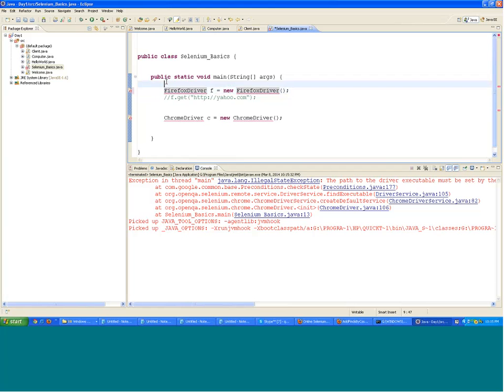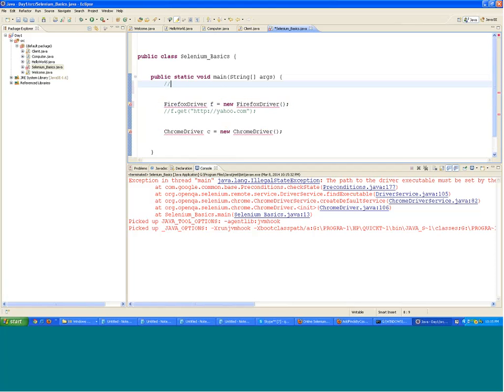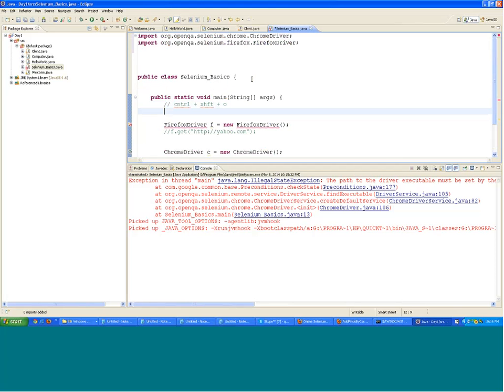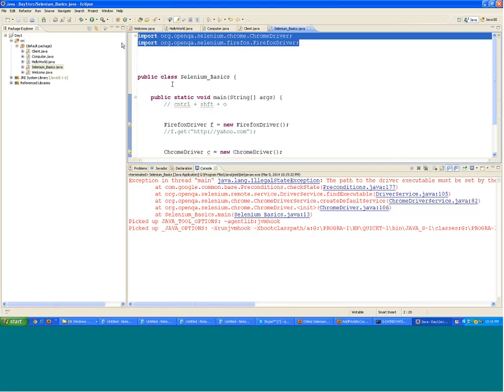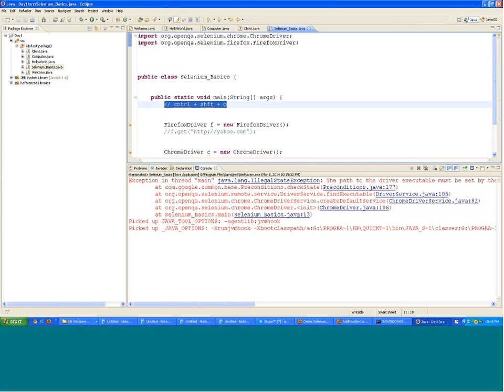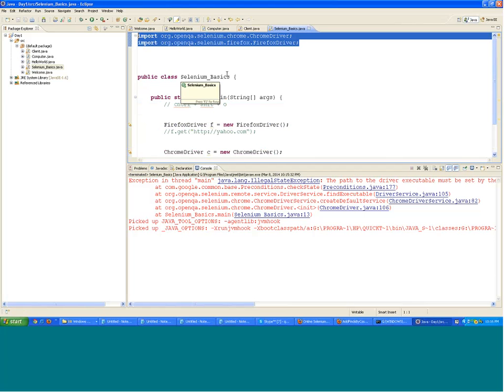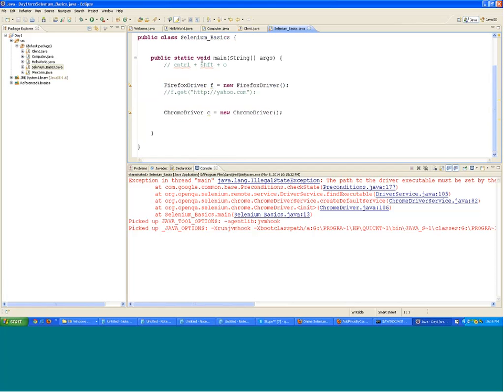If you need to know the shortcut and if you need to import it in one go, then the shortcut is Control plus Shift plus O. If you hit Control Shift O on your keyboard in your program, everything gets imported automatically. You see that? I hit Control Shift O, so it got imported. Sometimes your friend gives you a file or a code snippet which you copy in your program and imports are remaining. So you can just hit Control Shift O on the keyboard and everything will be imported automatically.